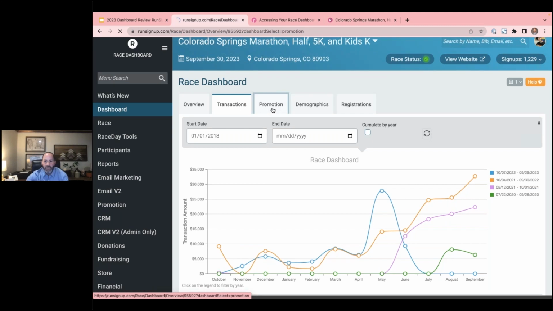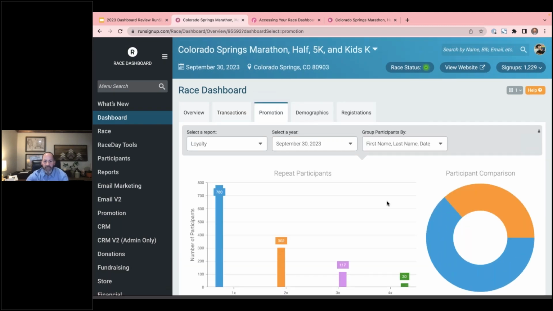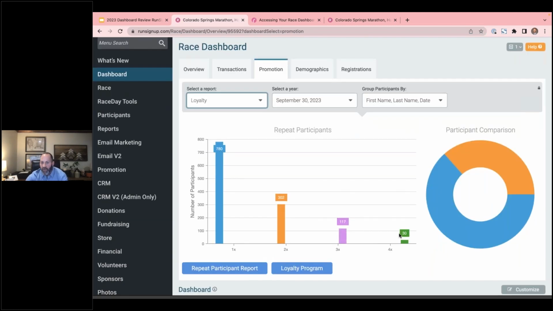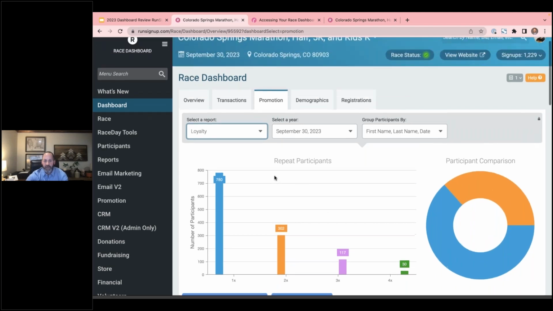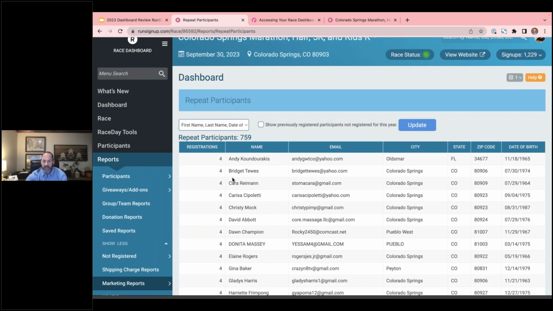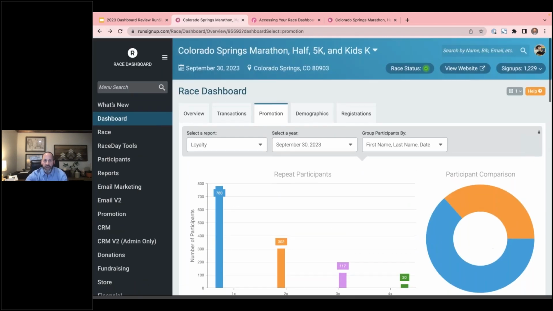Then when I get to our promotion, I've got my 3 reports: the loyalty, referrals, and coupons. You can see I've got 30 people that came in at 4 times registering for the race. I can toggle between the different years that we were hosting RunSignup data or registration. And then there's where my group participants by are and the different criteria that I want to set. And then if I want to take a look at who are these folks, there's Andy and Bridget who came in at 4 registrations, so pretty cool.